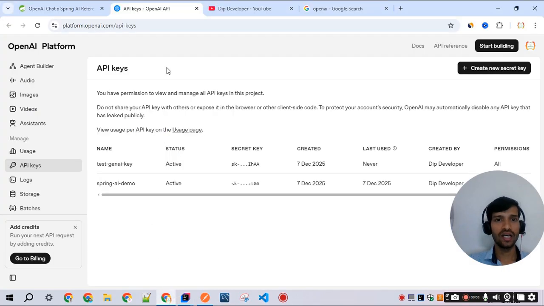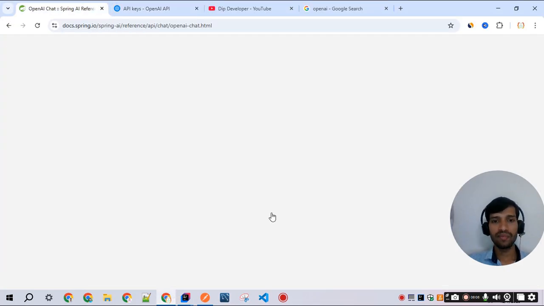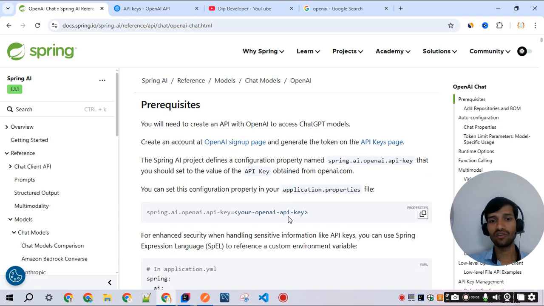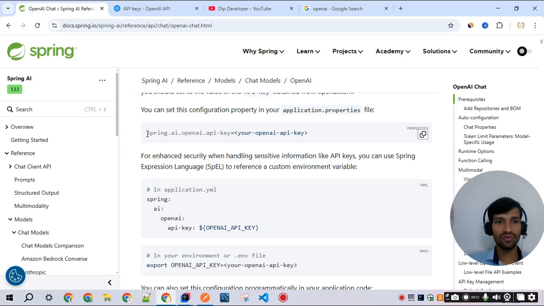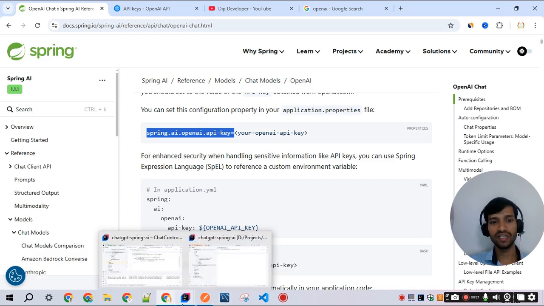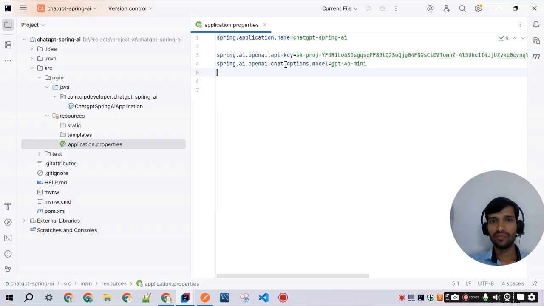The first one is to add the API key, and the second one is which ChatGPT model we will be using. So for that you can use spring.ai.openai.api-key, and to use that model, let me paste that. So I have pasted this API key, and the model name is GPT-4o mini.